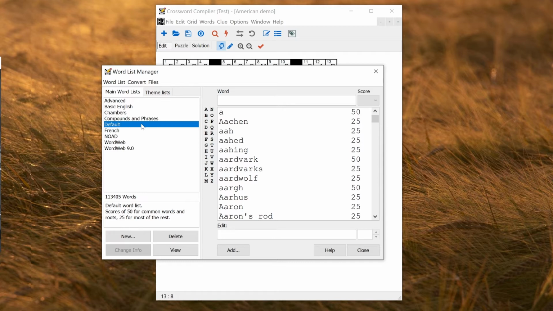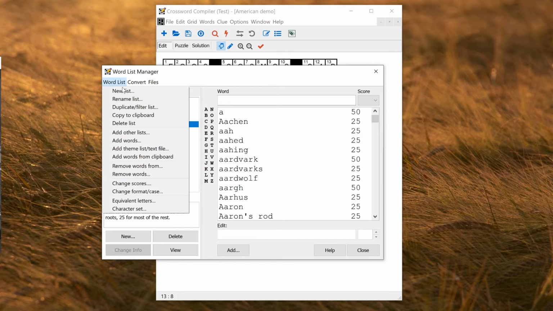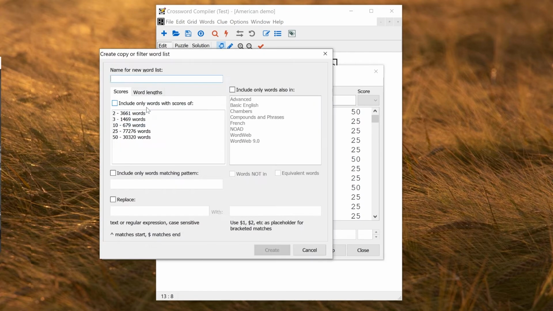There are many reasons why you might want to duplicate a list. For example, you might want to make a copy before modifying it, or make a new word list for a particular purpose, for example if you wanted to remove words from it when you've used them, to make sure you don't use them again. To make a straight duplicate of the list, I can go to Word List, Duplicate, Filter List, and I can call it default 2, and that will just make a straight copy of the list called default 2.